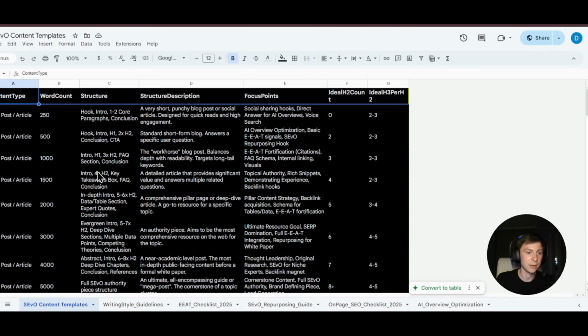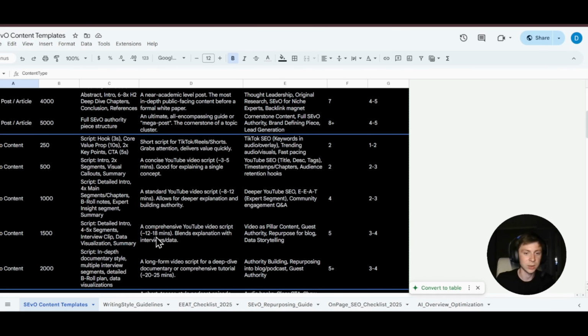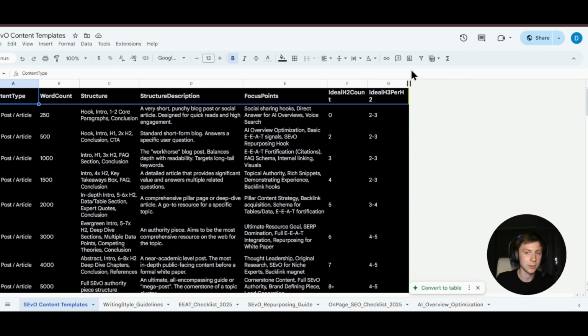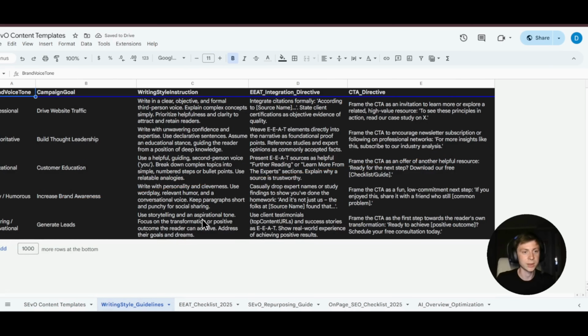So these have, for example, if the article content type is a video of 1000 words, it's supposed to have a segment of B-roll notes, comprehensive. So this is basically how the articles and everything should be structured in case it's 1000 words, 1500, 2000. Also, we have writing styles and guidelines.